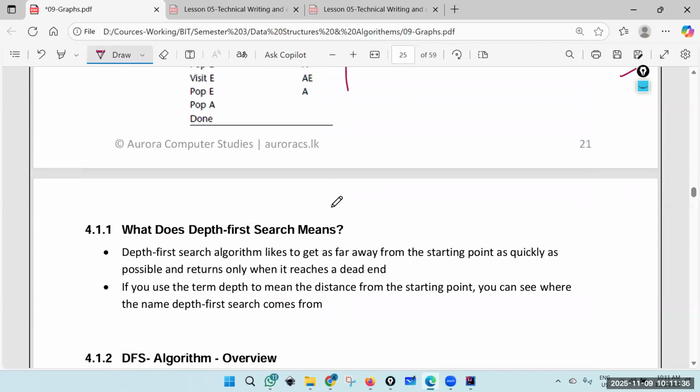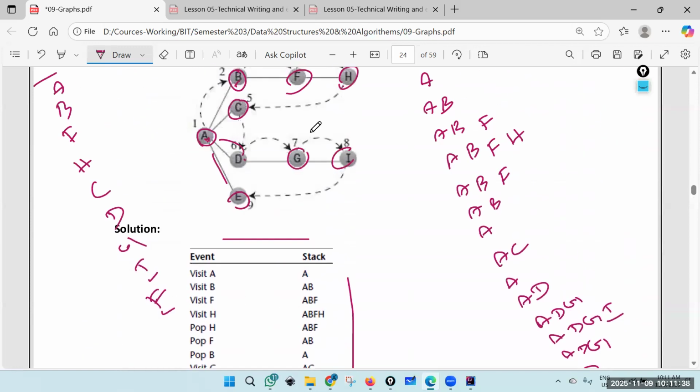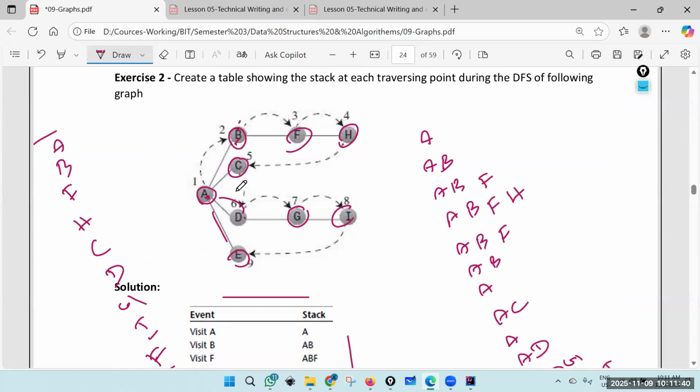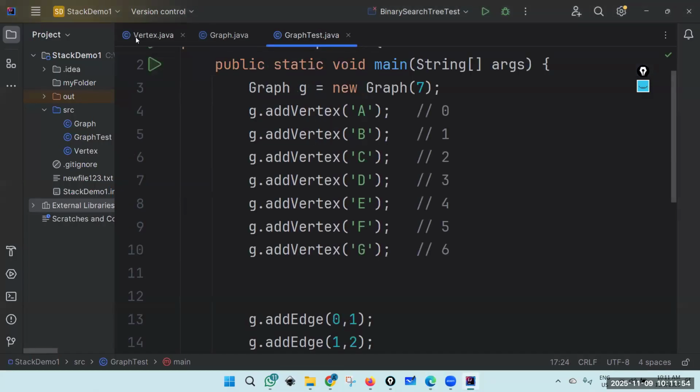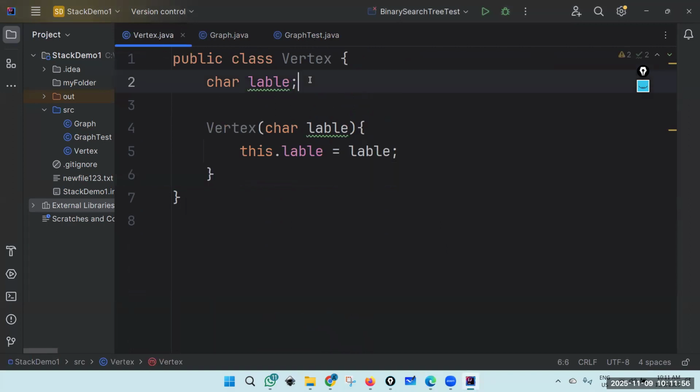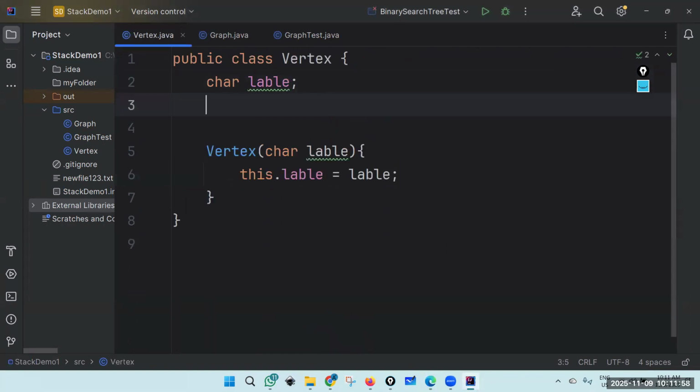And here we need to keep track of whether a particular node is visited or not. For example, when you come back here, you must know that I have already visited B. That is why we are visiting C. Okay. So you need to keep track of that. So that is why in the implementation, in the vertex class, we keep something like a Boolean variable isVisited, because that is for our processing only.